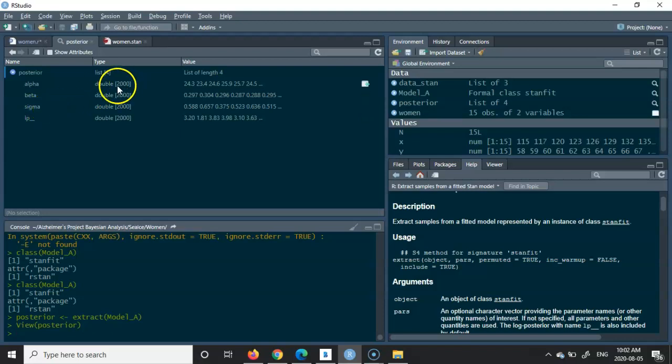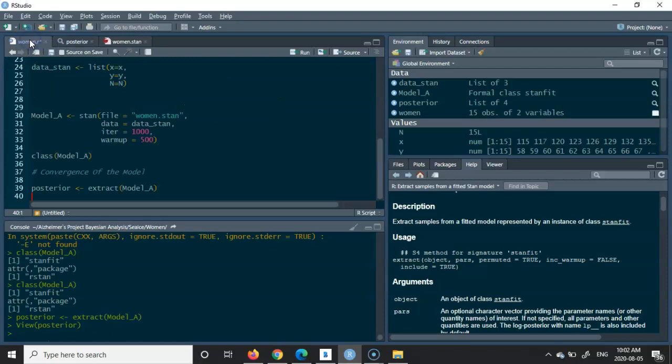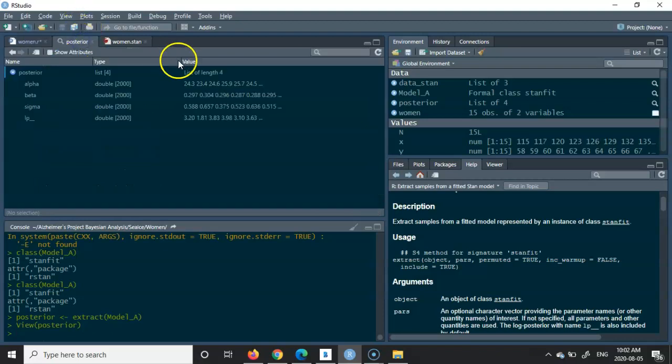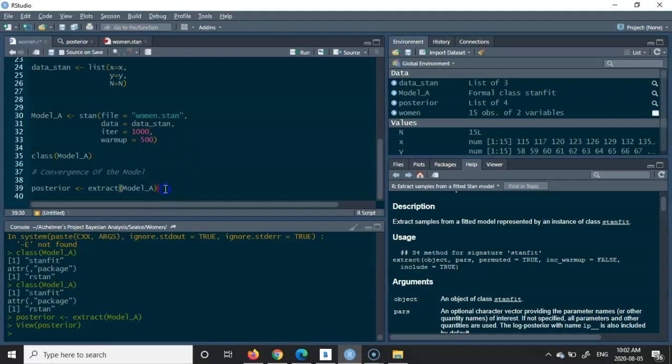And the number 2000 that you see here is essentially 4 times 500. Why 500? Because if you go back to the model that we ran, we had iterations of 1000, and we had 500 as a warm-up. The remaining 500 multiplied by the 4 is what gives 2000. When you check the posterior, it says it's going to be a vector of 2000 components inside. Now that we have this one, we have created the posterior function.